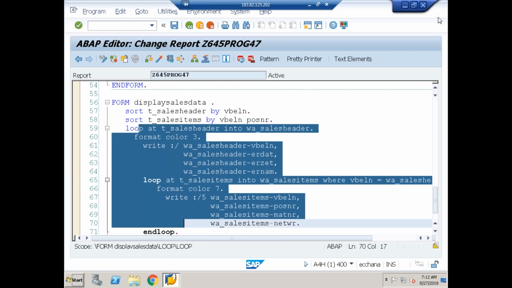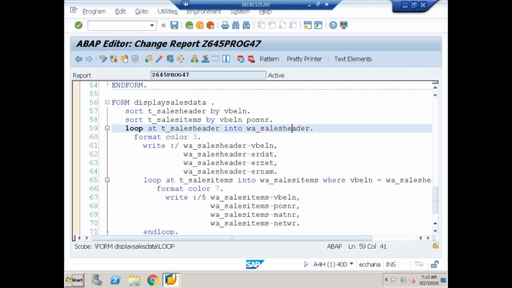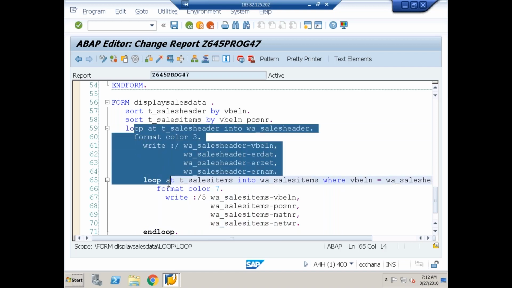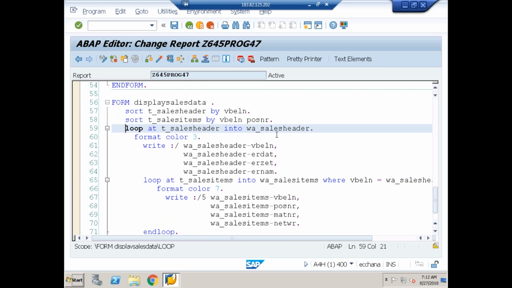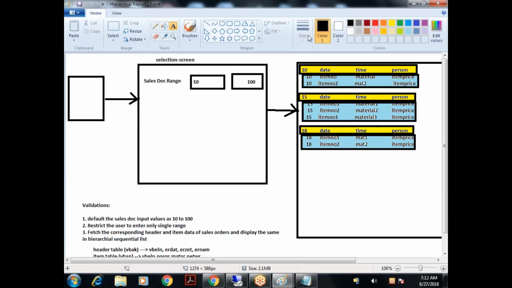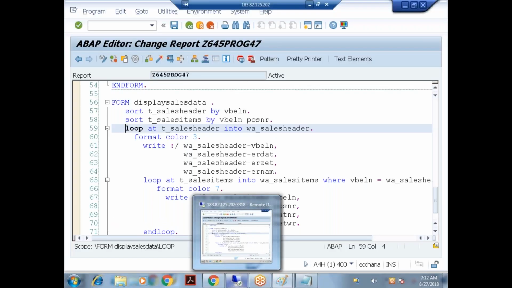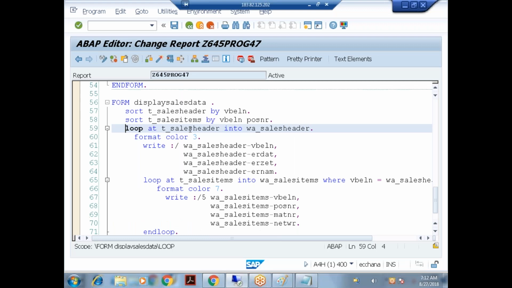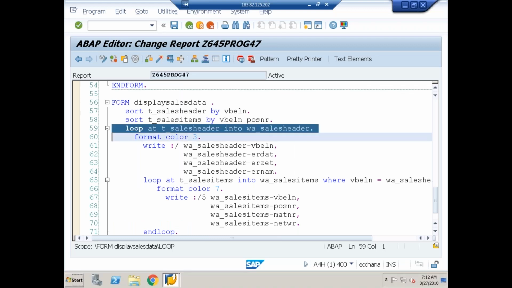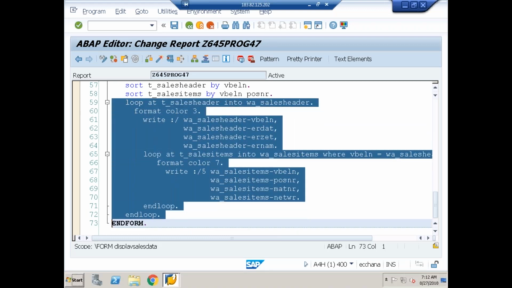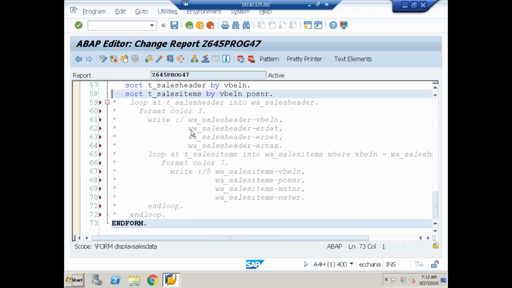So what I'll do: I just want to avoid the nested loop, because again it may degrade the performance. Let me check how to do it. The agenda is that I need to display the same report, but instead of using two loops here, I want to avoid the nested loop. So let me comment everything. Okay, I am commenting this part.